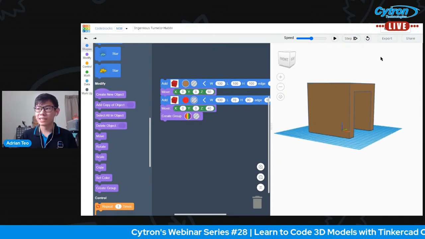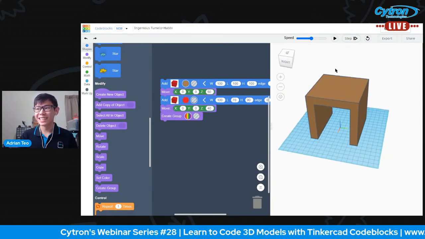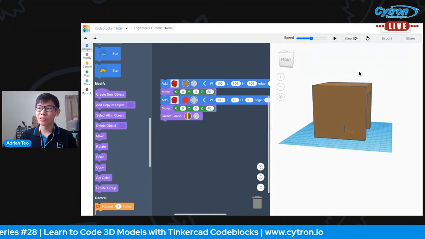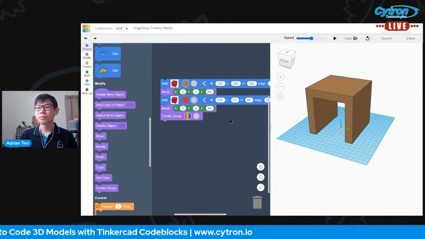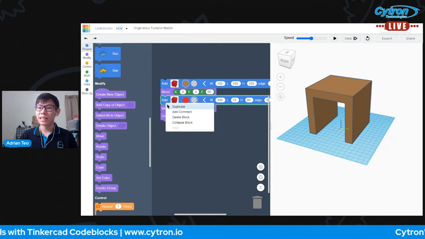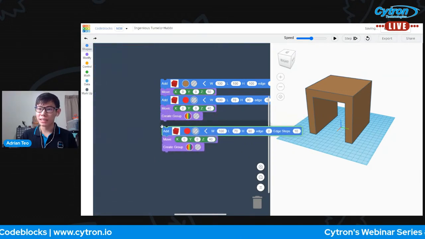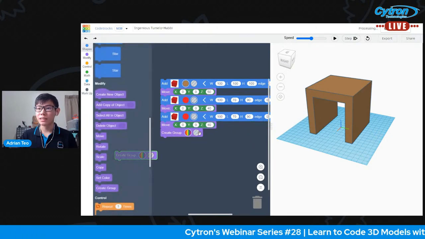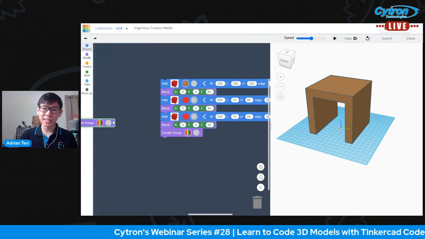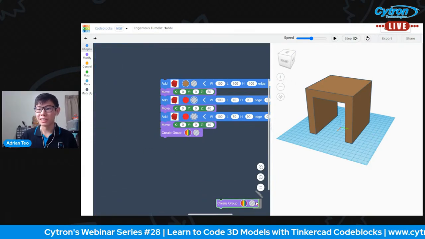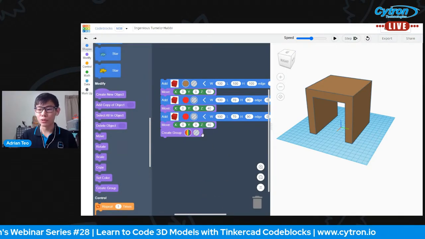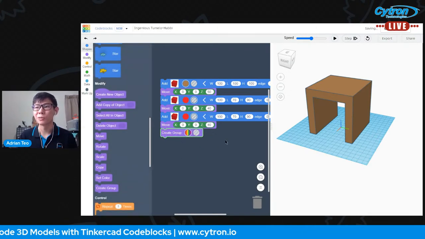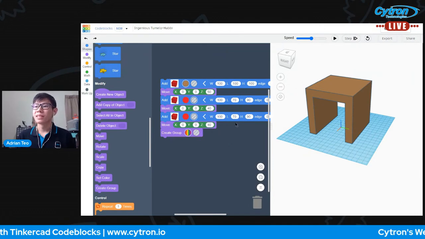So now I got this chair, doesn't look like a table yet, and I'm going to slice through here to make four legs. Similarly, I can just copy here, duplicate, and then place it here. Okay, you can't drag it here and throw it here. You have to throw it at a trash can here. I'm too used to Scratch. I always just drag it to this empty space here and throw, but it doesn't throw away your blocks.